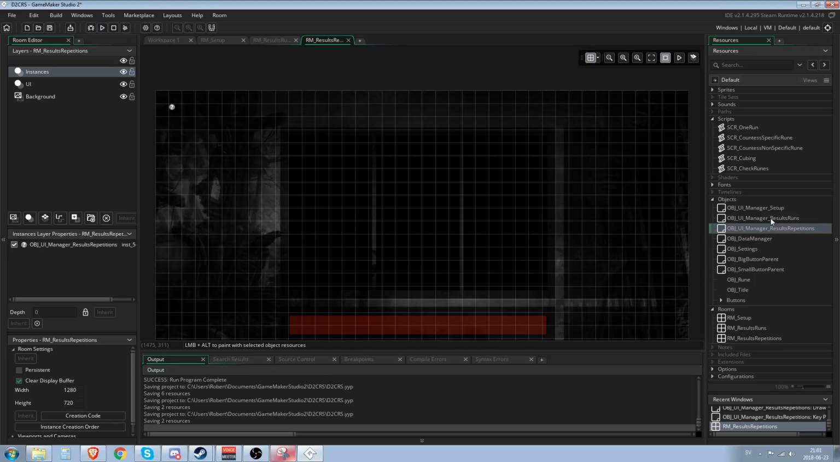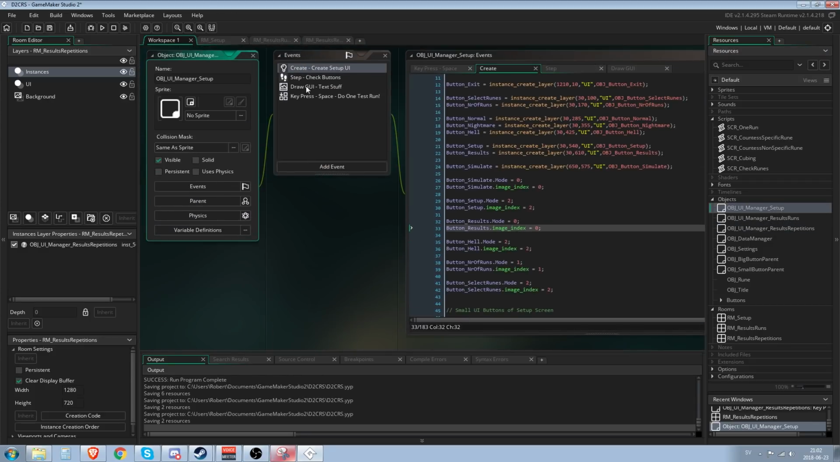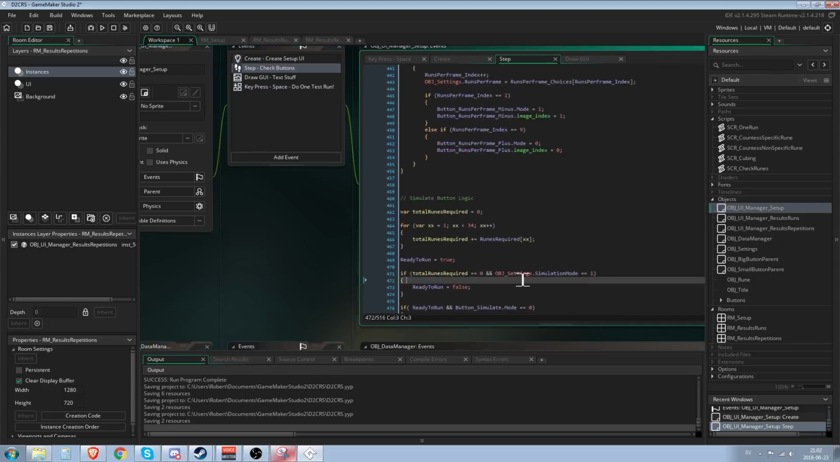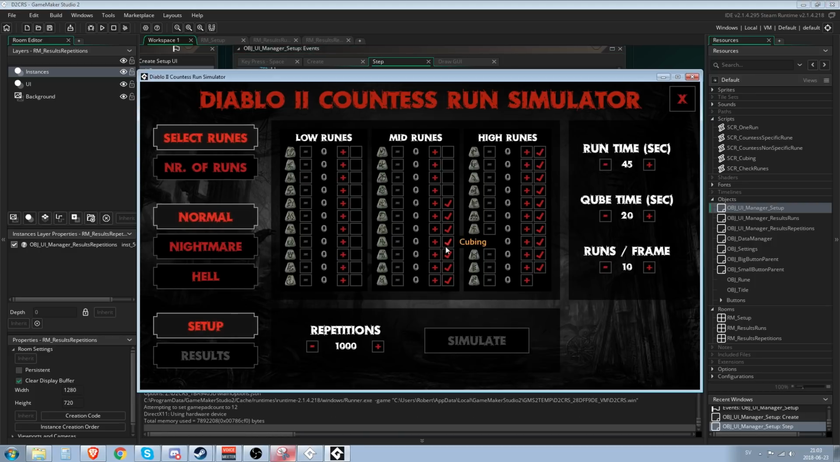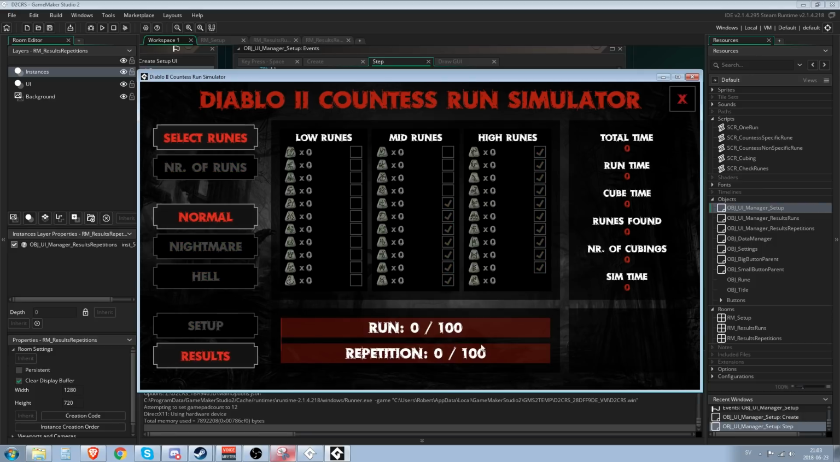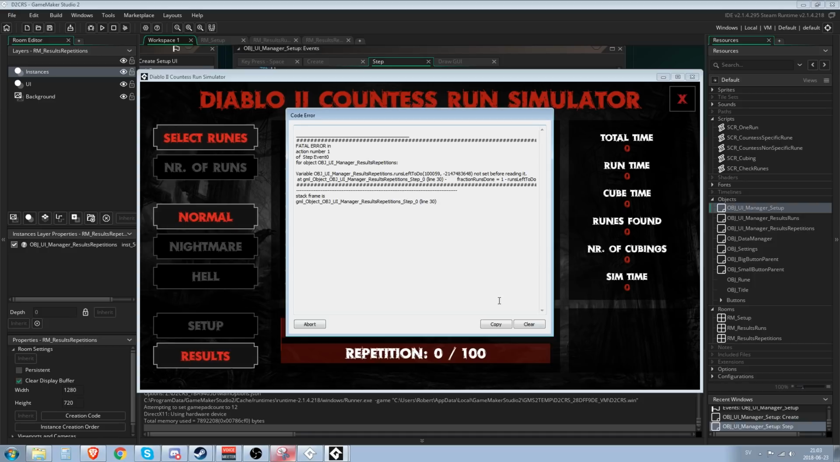And is there a function for us to get there? Let's check in the setup UI. I don't think there is. Hey, it's all prepared. It's all here. But we are going to the wrong room. So normal difficulty, we require a Tal rune and a Ral rune, and we do. Let's do 100 repetitions and see how badly it crashes. Simulate. Oh, there it goes.